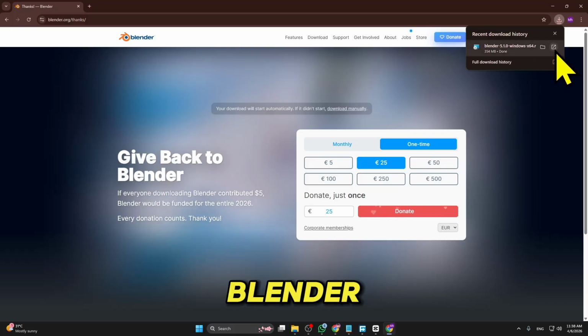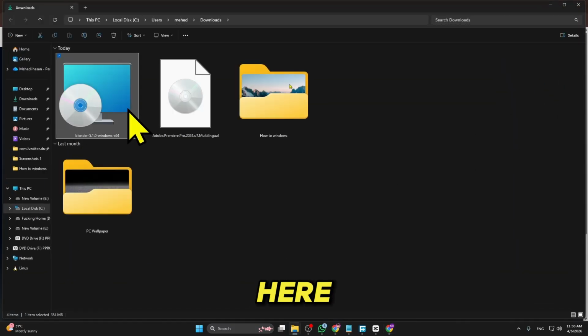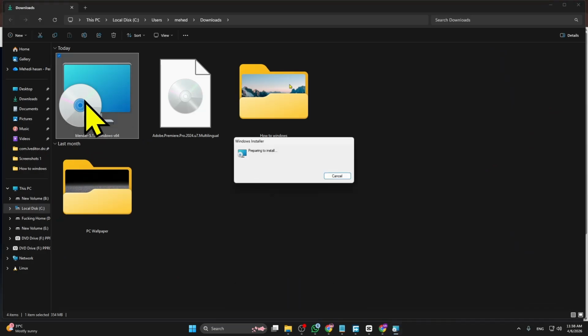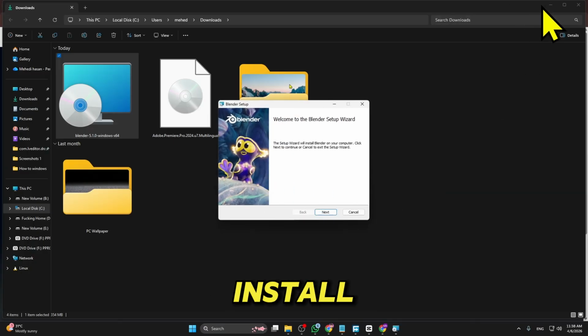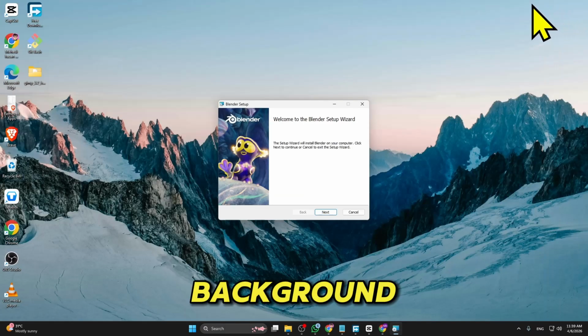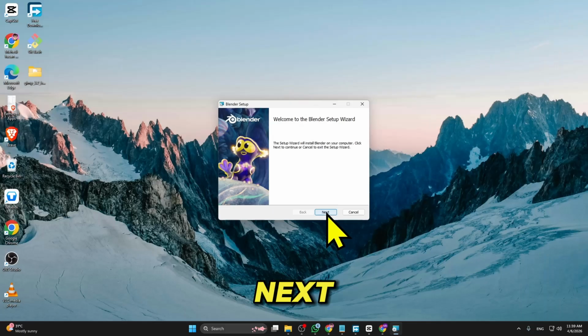So as you can see, Blender has been downloaded. Now if you click on the folder icon, here is your Blender. If you double-click on it to install, it will be preparing to install, and I'm going to minimize all the background tabs. And now I'm going to click on Next.